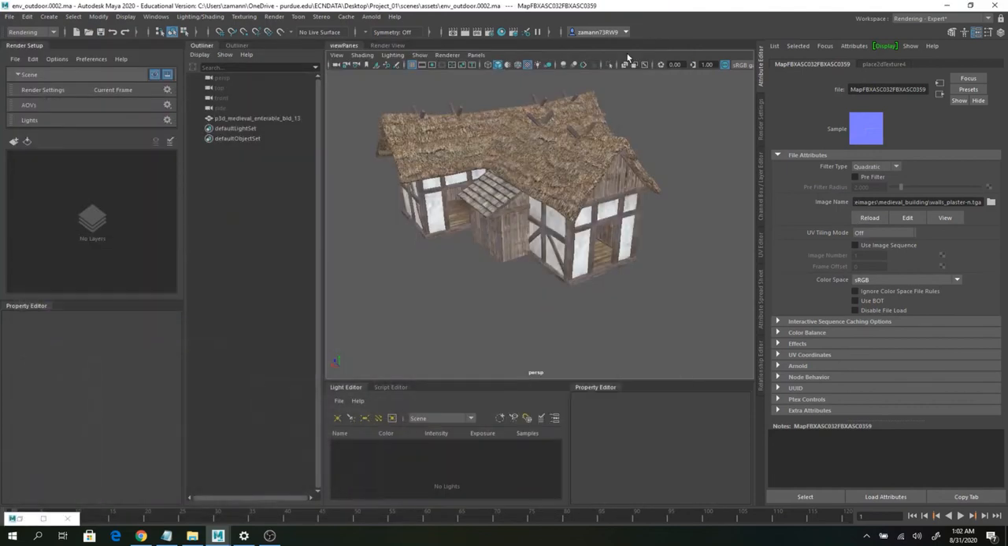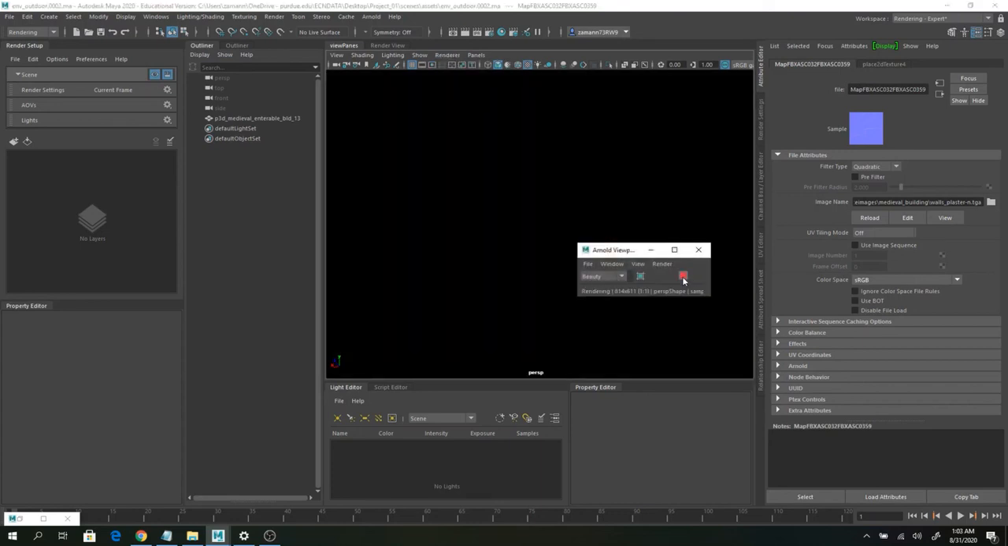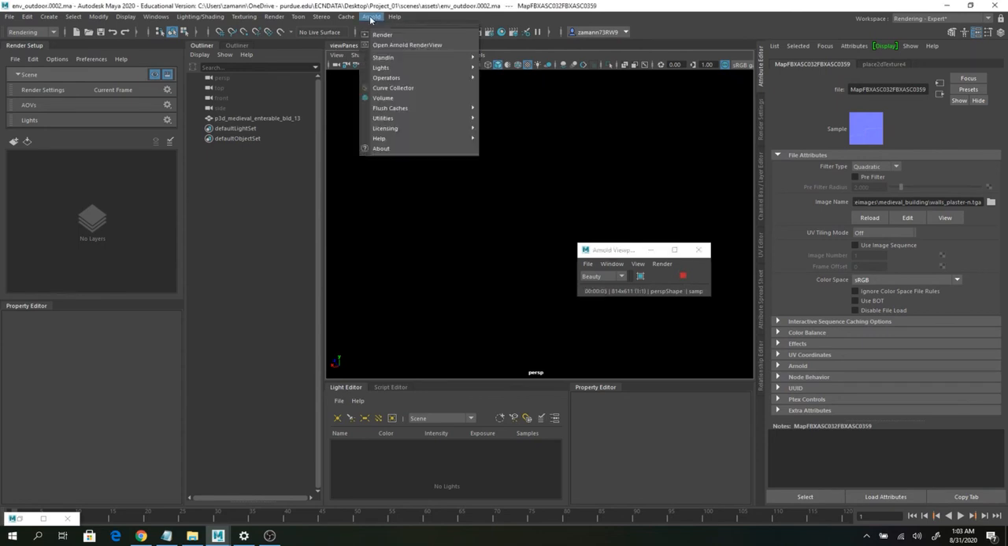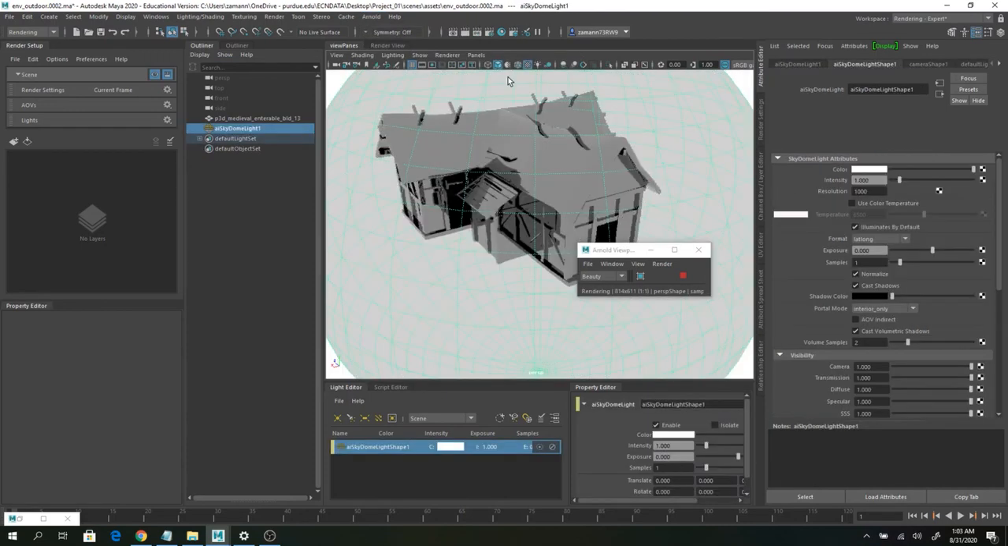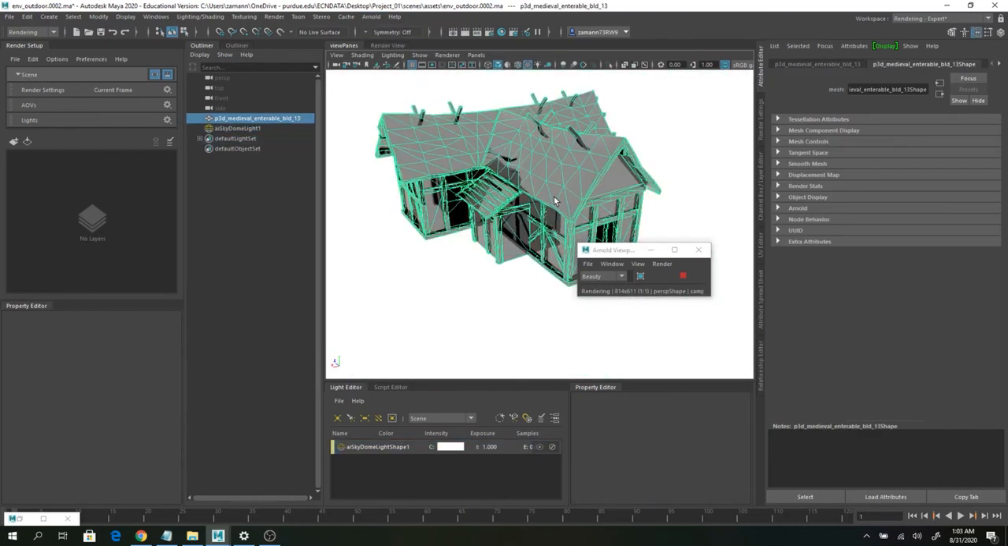So now I can see all of the textures in view, and I'm going to go to the Arnold render view. I can't see anything, so I'll set up a sky dome light here. Now that looks really wrong, and we want to figure out why.